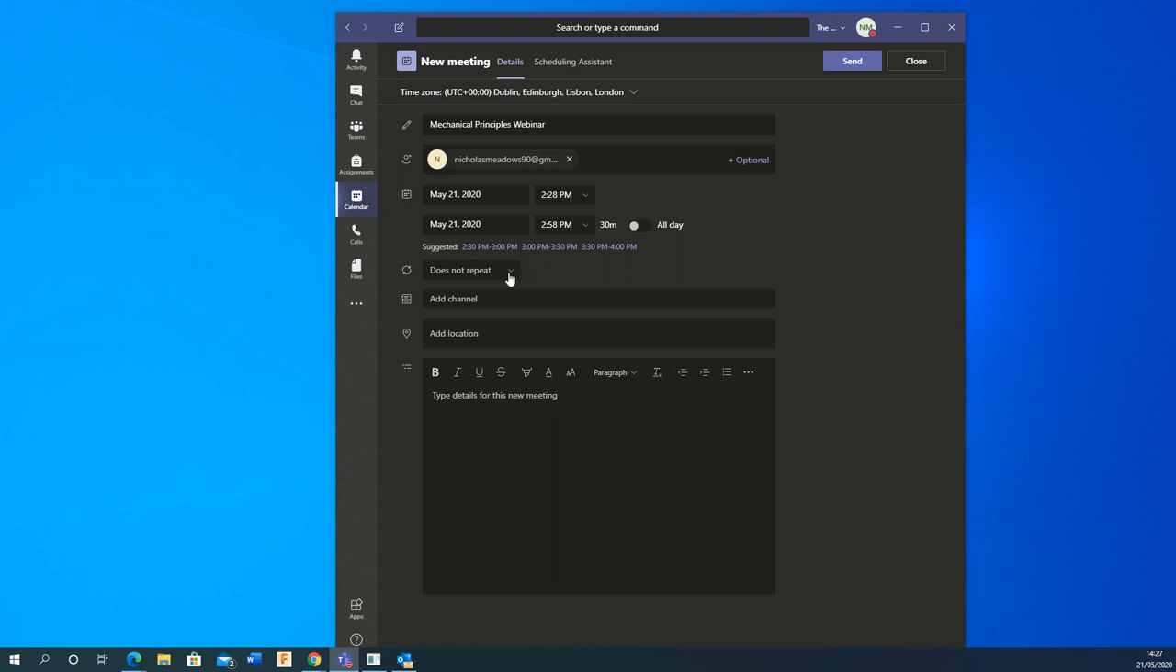You can set it to repeat if you'd like to have meetings on a regular basis, so daily, weekly, monthly, or every weekday, for example. So if you want to schedule meetings to take place every Wednesday afternoon, you might have a class you want to teach a webinar to every Wednesday afternoon, you can set that there.